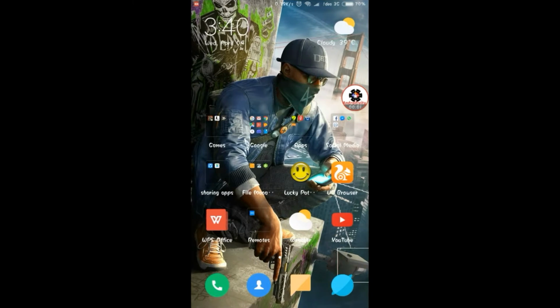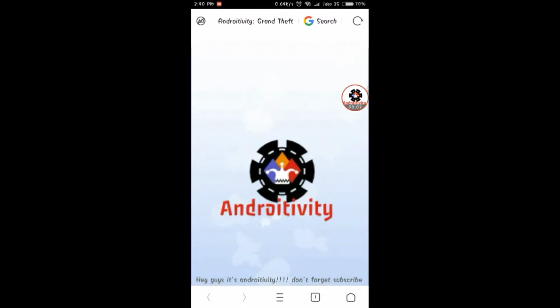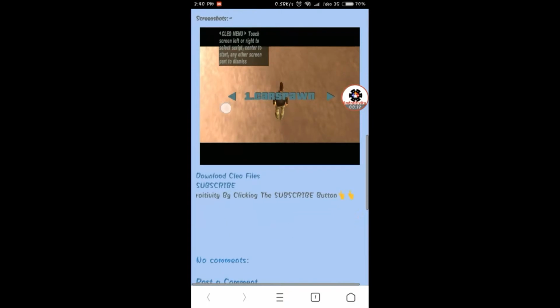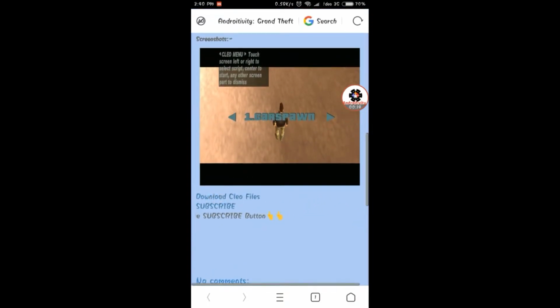So guys, what you have to do is just follow my steps. First of all, open your browser and go to the link in the description, and there you will see this page. You have to go down and download the Cleo files. Just click download and you will be directed to the download page. From there you can download.